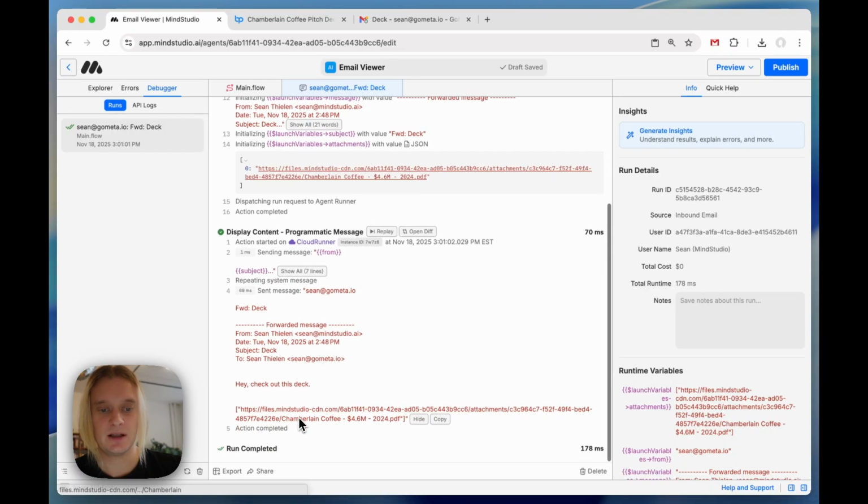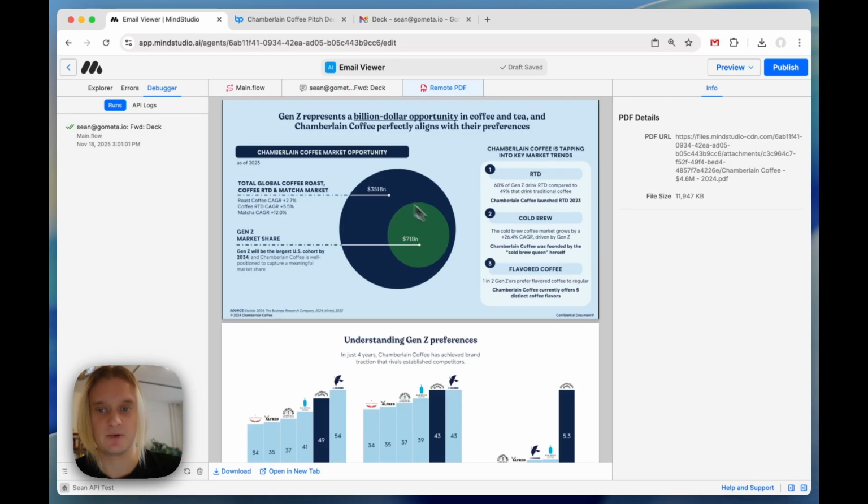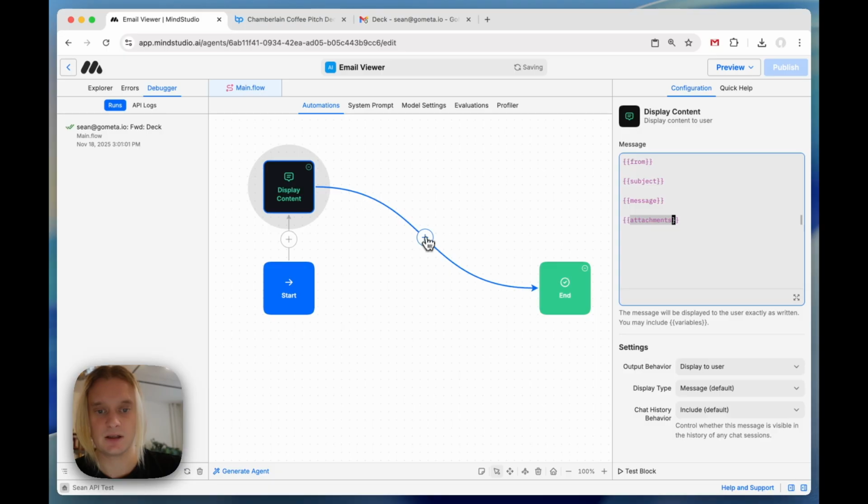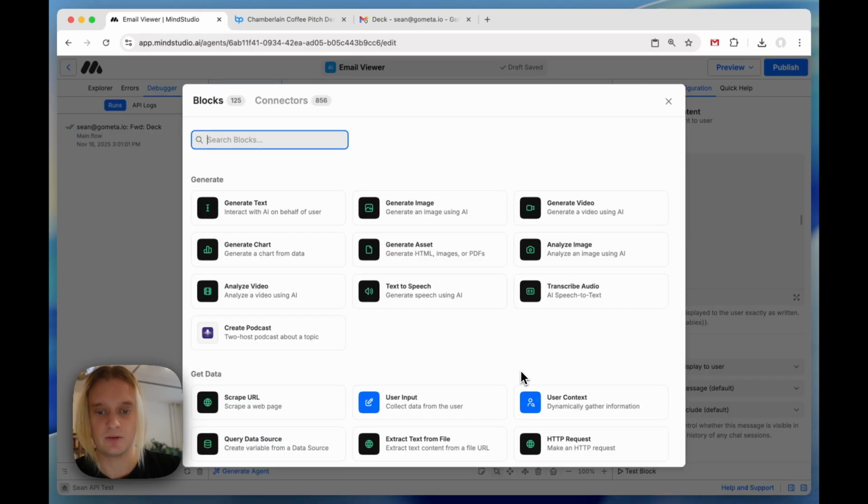And what we get in that message is we got from, we got the subject, and we got the full body of the message, and then we got the link to the PDF, which has been rehosted on Mind Studio CDN and is ready for us to work with it. So now that we have that, I'm going to go ahead and keep building off of this. And again, we're building the simple one first, and then we're going to build the more interesting, exciting one.